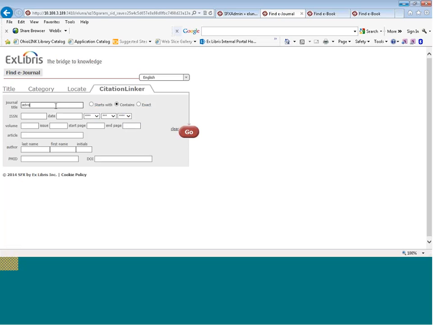So I'm going to enter the journal title, Advances in Astronomy. If I know the ISSN, and I happen to know the ISSN here, if I type it incorrectly, 7969. The date, in this case I know the year, but I don't necessarily know the month or the day, so I'm going to leave those blank. If I knew the volume, the issue, the start page or the end page of the citation, I can enter that information as well. And in this case, I have the article title. It is Dark Matter Halos from the Inside Out. And then I happen to know the author's last name as well, James Taylor.